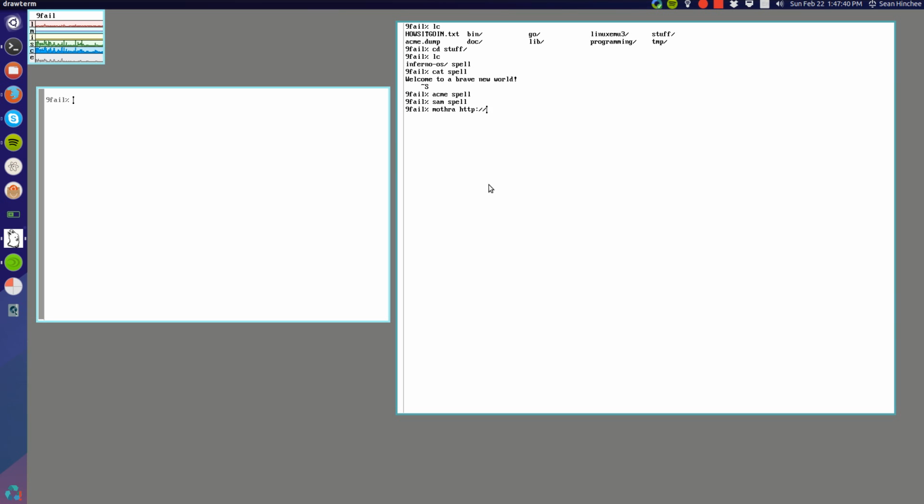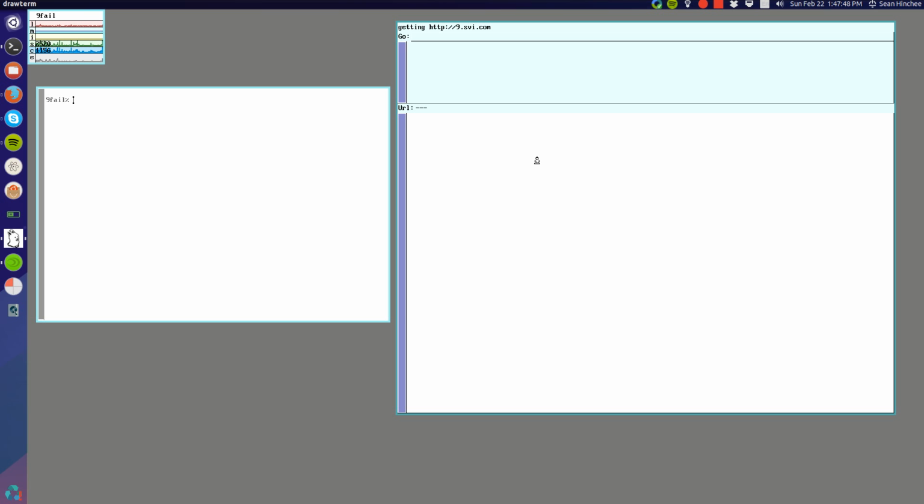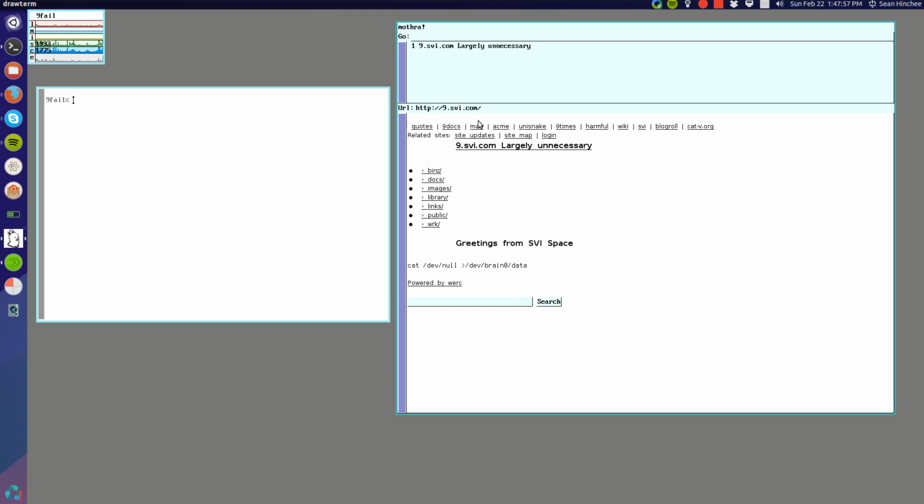So for example, we could go to 9.svi.com, lay out the path. This isn't necessary to type out the path. You can do it later, but I'm just doing it now to save time. So you'll see getting 9.svi.com, and we'll see this little icon. Oh, and here we go.